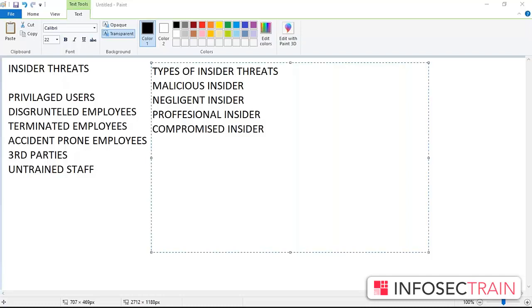These are the indicators: data uploading, unauthorized access to physical assets, and an increase or decrease in the productivity of the employee. These are the indicators that, as an incident handler, you have to check. Then we have detecting insider threats, guys.